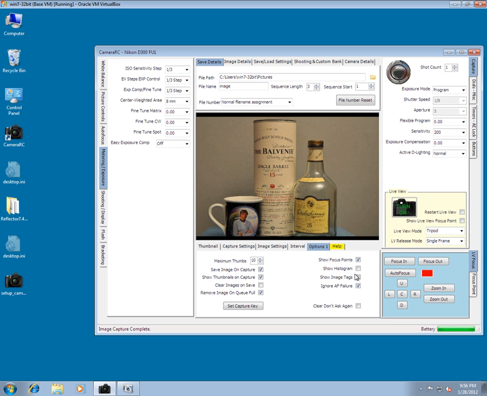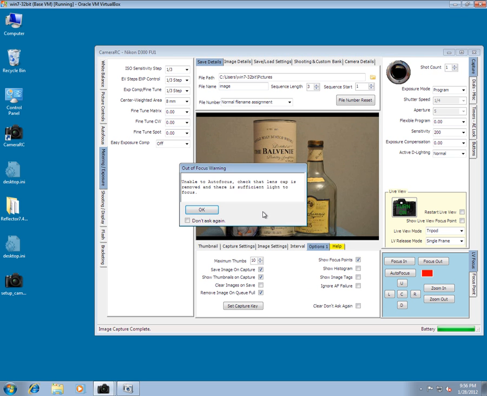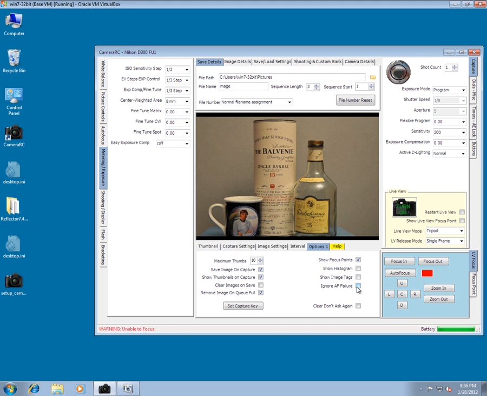And finally, there's the ignore AF failures. When you autofocus, if the camera's not able to autofocus, and we'll demo that once here, you'll get a warning that it's not able to autofocus, telling you to check a few things. You'll notice you get a little warning at the bottom. Now we'll shoot one, then clear that warning out.